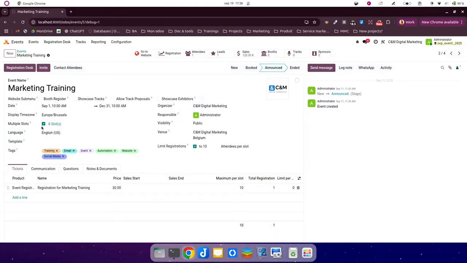So here we have multiple slots and the number of slots. You see that there is also the option to limit registration. Now you can limit it per slot. Here I'm organizing a marketing training and I only have space for 10 people at a time. Well, I will select 10 attendees per slot.